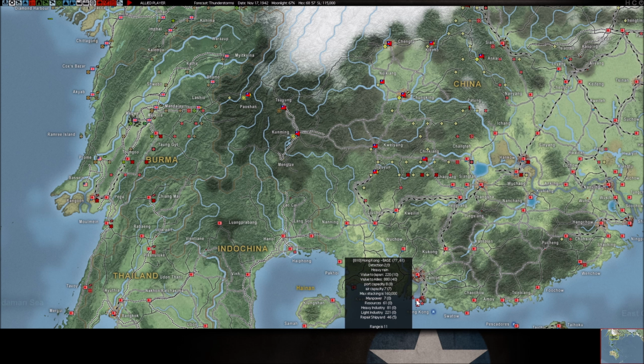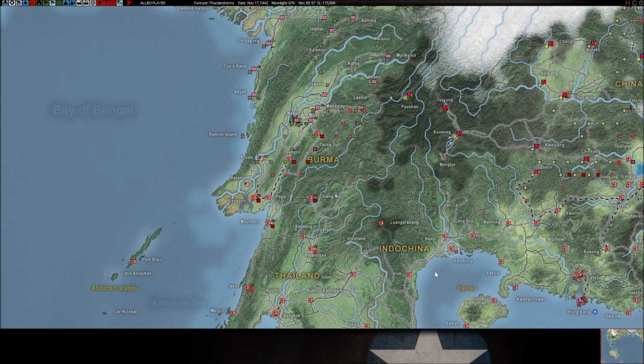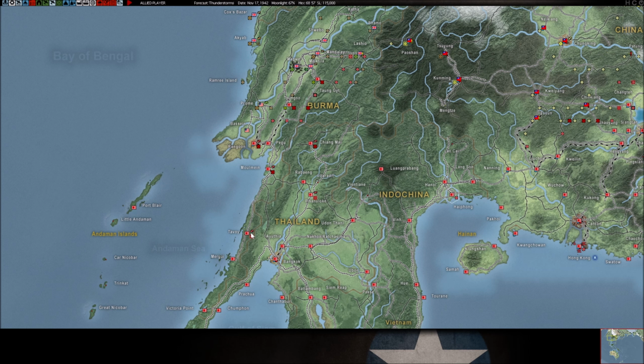So, you know, I really don't know what the goal of that was. But hey, it was cool to watch, and we'll see what else can happen with that in following turns. So basically, also in this turn, Tungi got cleaned up the rest of the way. I'm pretty sure there are now zero Japanese aircraft left here. They've relocated to places like Tavoy and probably Bangkok as well.